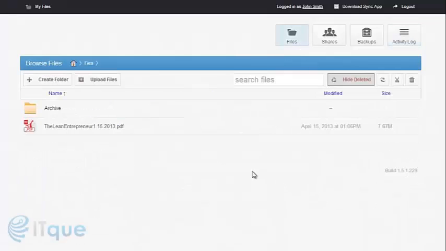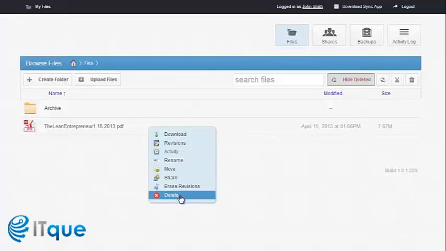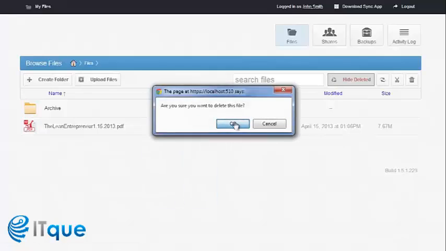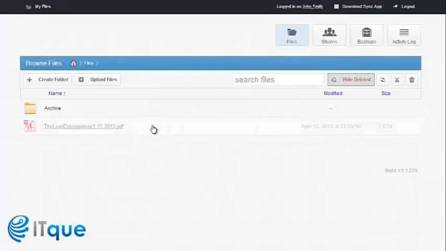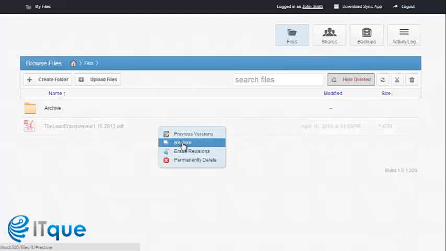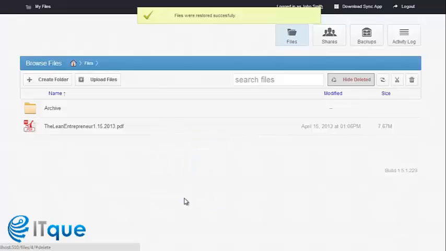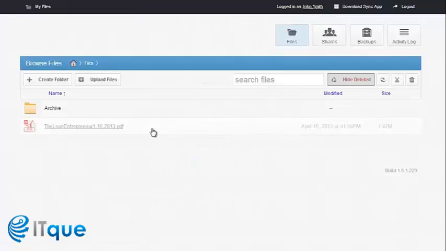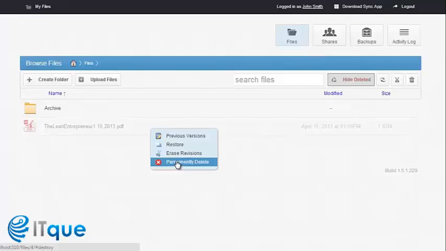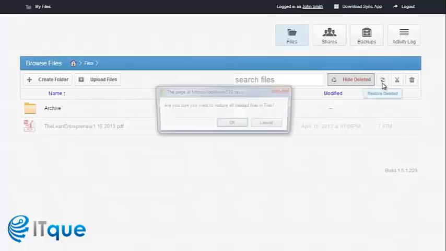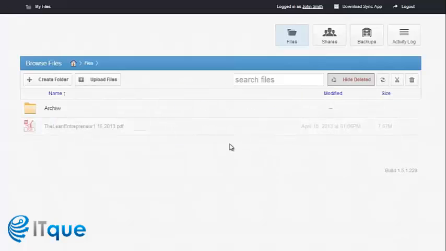You can delete a file from this interface at any time by right-clicking and simply clicking Delete File. When a file is deleted, it isn't really deleted, it's simply flagged as deleted in case you want to restore it in the future. If you'd like to permanently delete a file, simply right-click the file again after it's been deleted and click Permanently Delete. I'm going to go ahead and restore all deleted files in this folder.